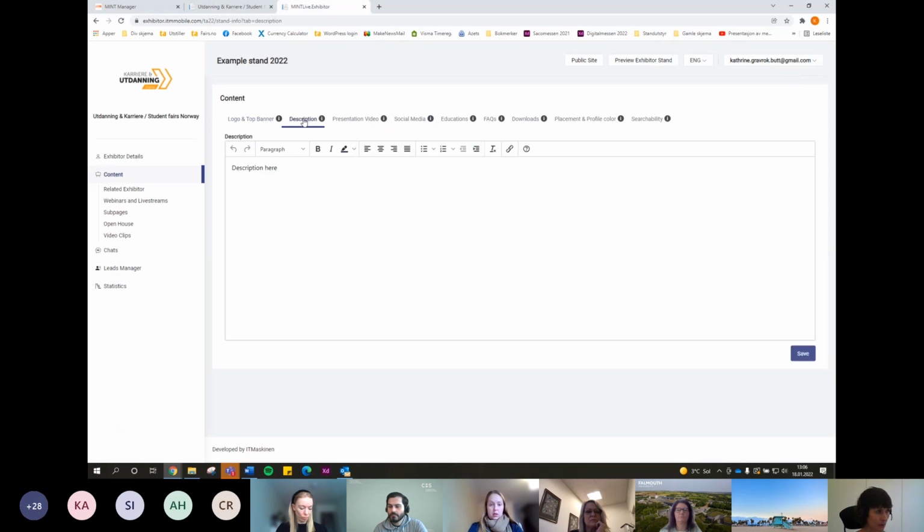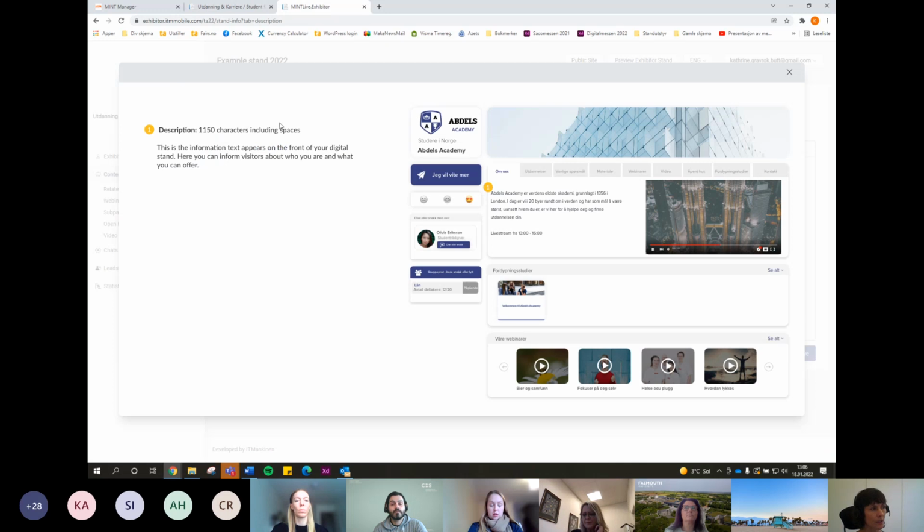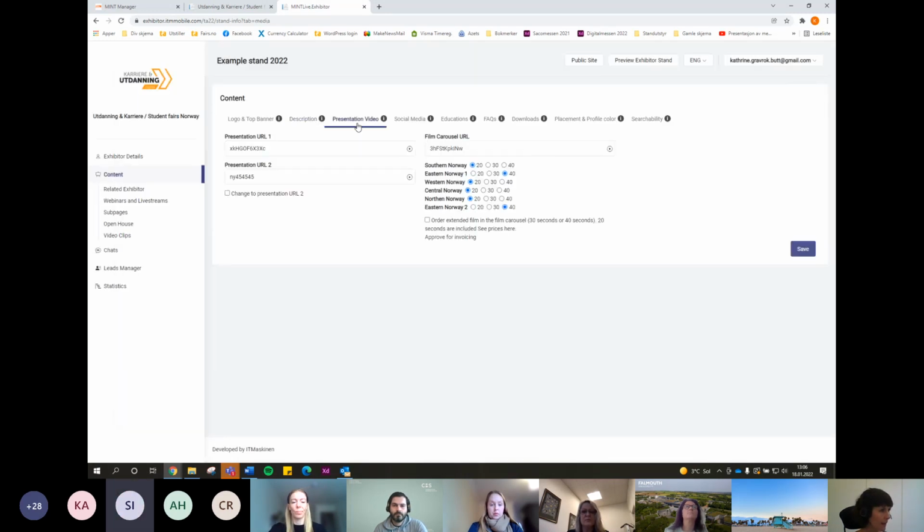Then we go to description. This is just the information text about your institution. Also, if you click here on the information icon, you will see how long this information text can be, and also where it will be visible on your stand. Then we have the films. The first one here is the presentation URL, as it says. This is what will be showing on the front of your stand.